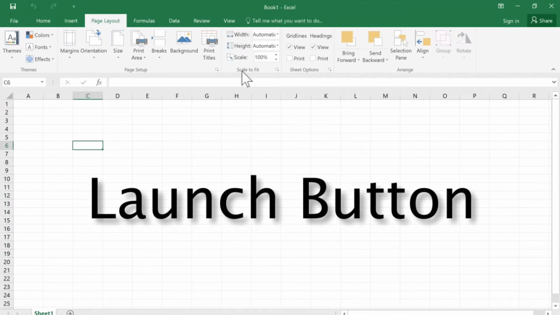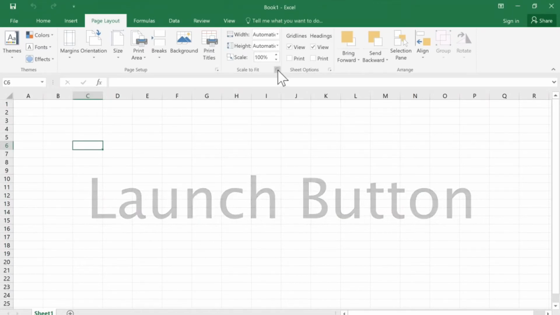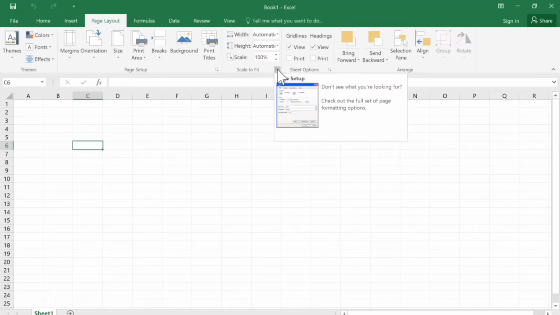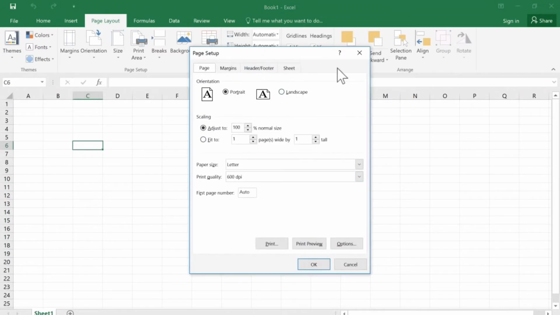So mapapansin nyo, in the corner of some of these groups, there's what I like to call a launch button, okay? So, the Scale to Fit group, merong little launch button sa corner. The Sheet Options group, meron ding launch button in the corner. The Arrange group doesn't seem to have one. Now, what are these launch buttons? Basically, you can click on the launch button to give you even more options.